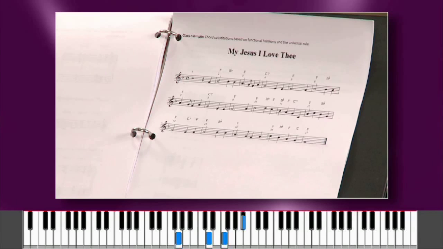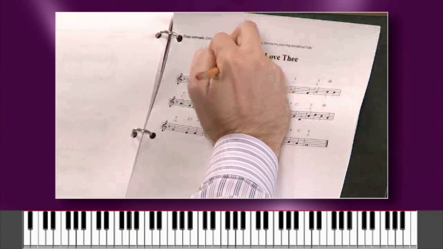Okay, so I like that sound. It's a very open G minor 7 there. You could play it in other ways too. You could play that. Still G minor 7. I'm just going to write it in here.